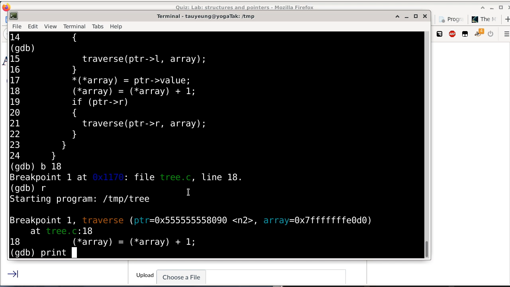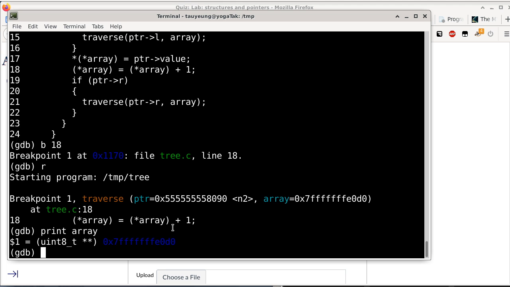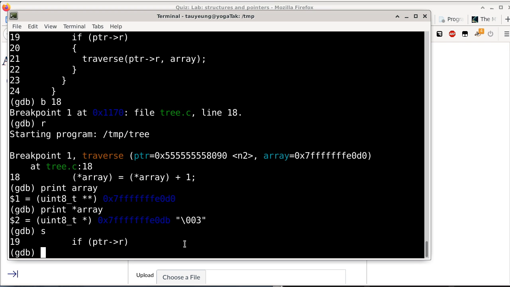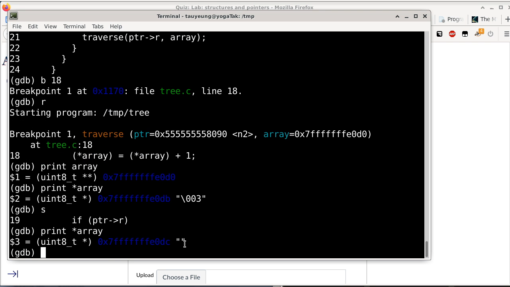Okay, so print what is array. The value of array is E0D0 at this point. What is it pointing to? It is E0DB. Okay, so we'll go ahead and single step, which should change star array to E0DC. Okay, and we'll print it again. It says E0DB, and now it's E0DC. So it did advance.